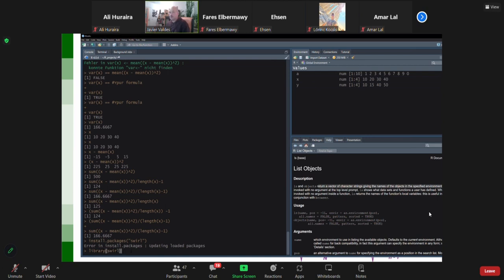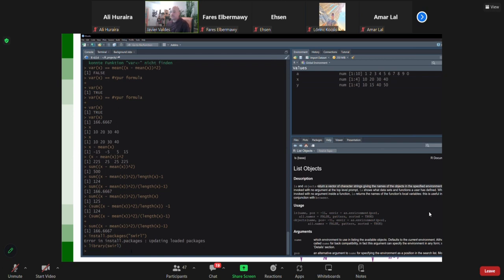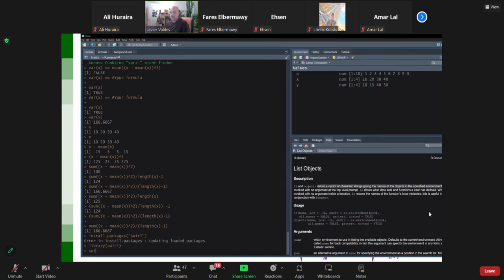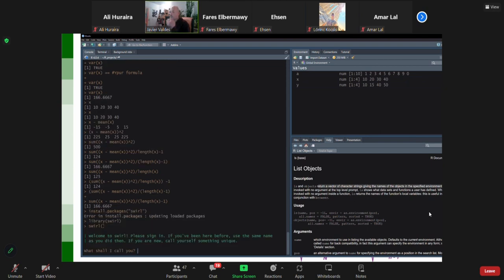And it will tell you Swirl has been packaged. So it is here as well. And now we can write down a function as well. What is the Swirl function?